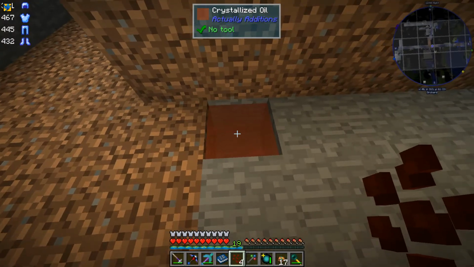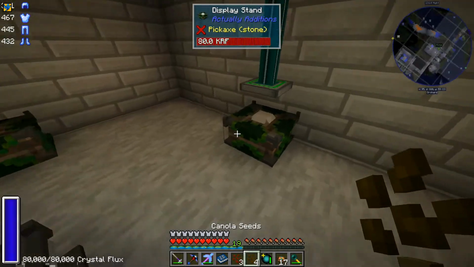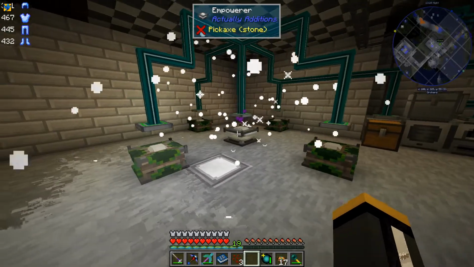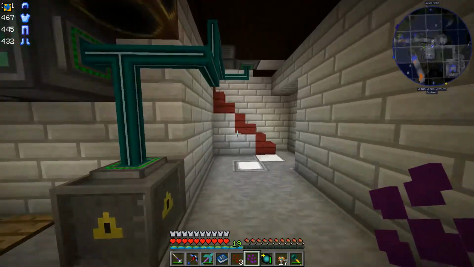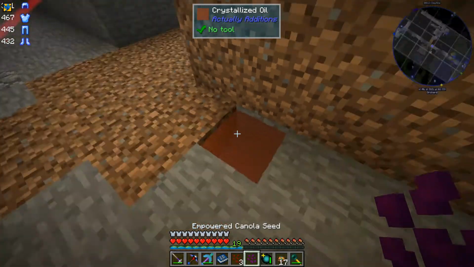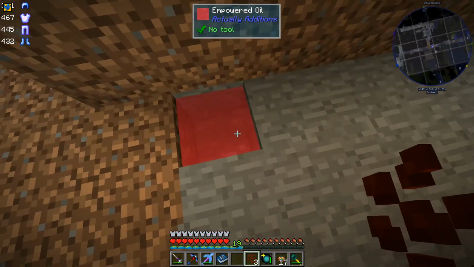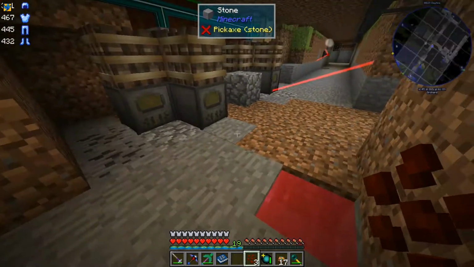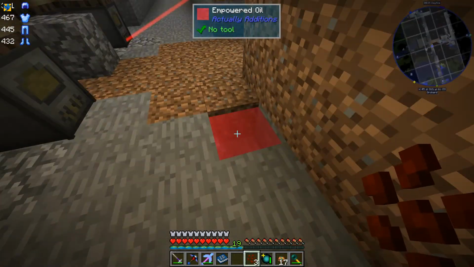And then, of course, we can take this one step further by taking our crystallized seed and placing it in an empowerer with 4 canola seeds in the display stands, which is going to make an empowered canola seed. Guess what we're going to do with this? And we take this seed and we throw it in our crystallized oil to get empowered oil. Nice. Empowered oil is going to give us 120 RF per tick, and it's going to burn for 400 ticks. In total, it's going to give us 48,000 RF per bucket.